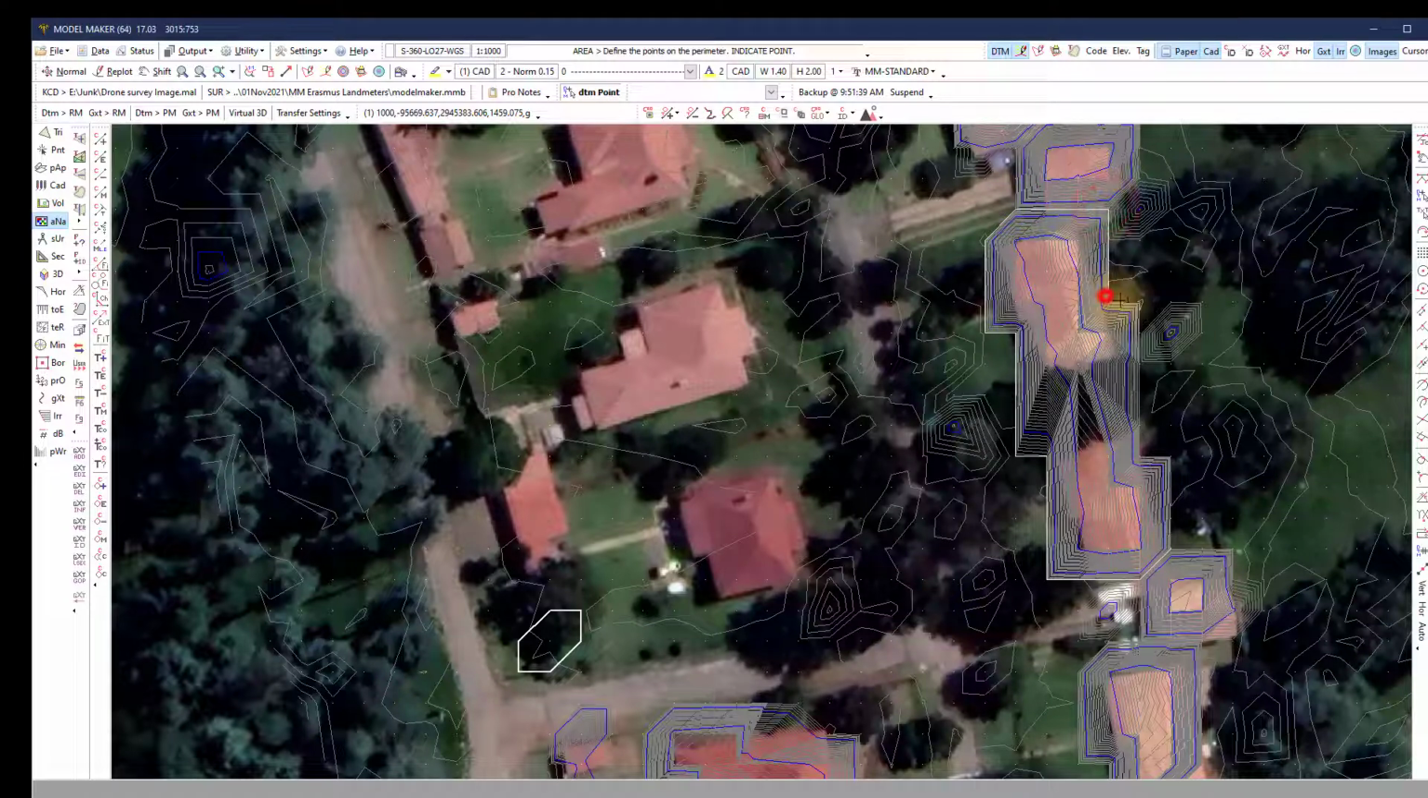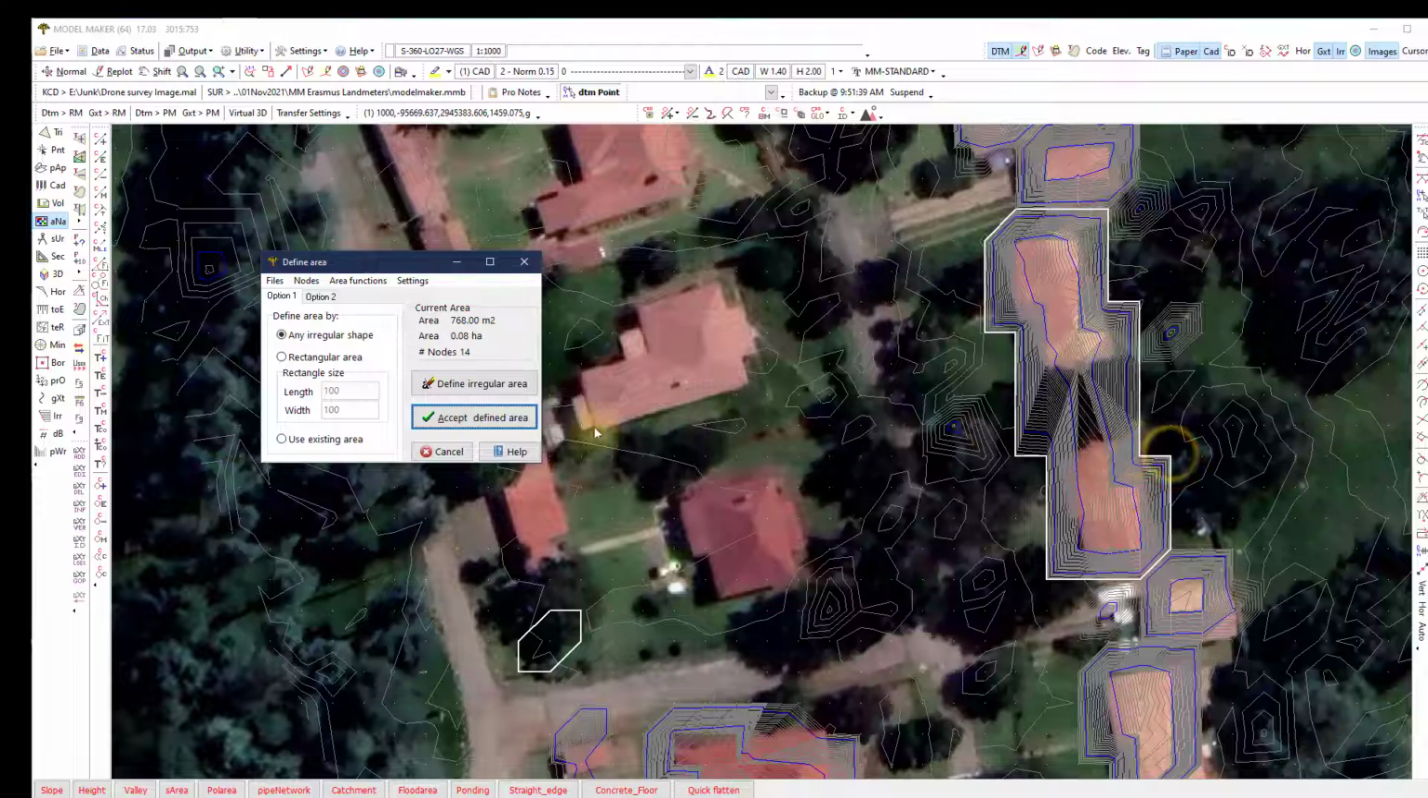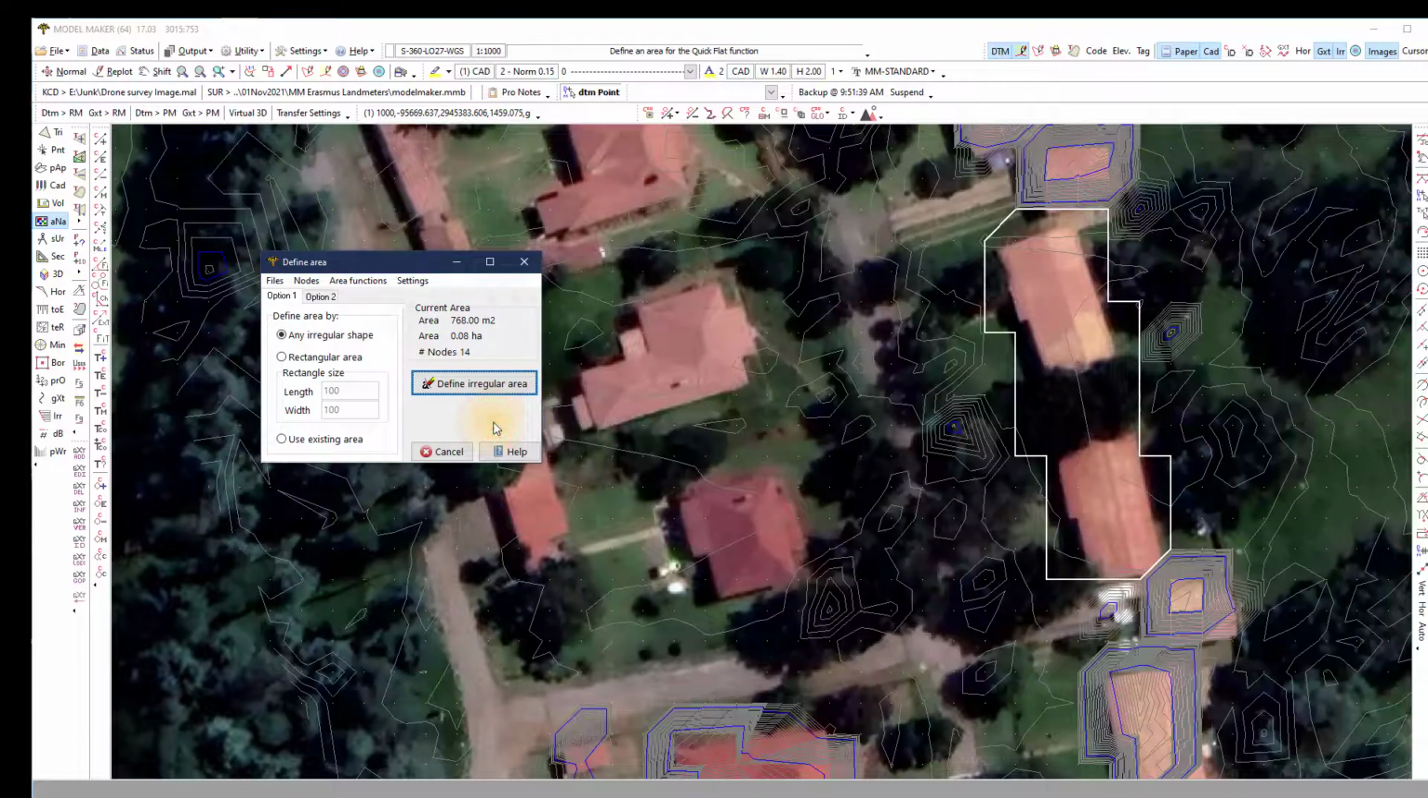Going to exclude that and just include this building. So typically this would be something like trees or houses or towers, anything that's created high points of your drone survey or of scan data. You can use this function to update your model.